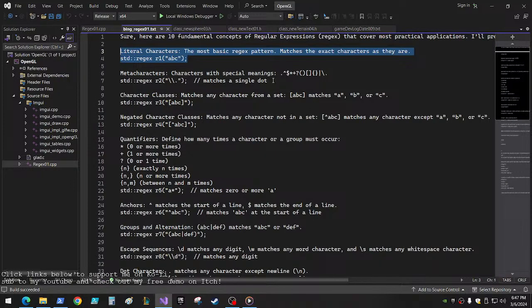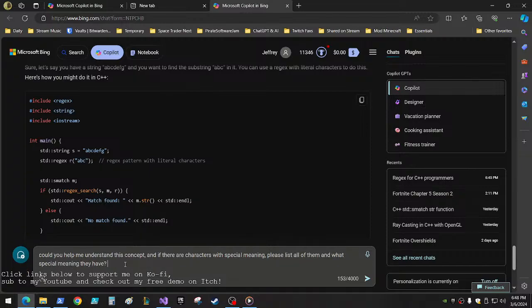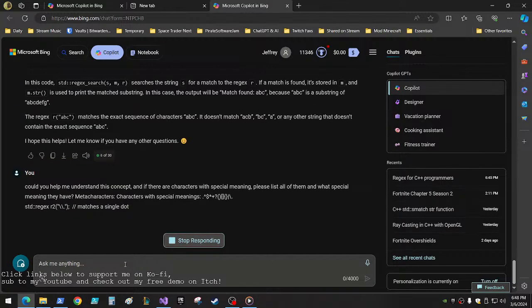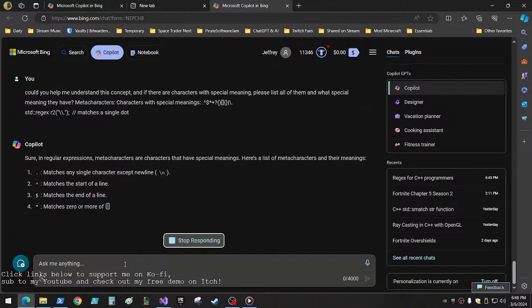The other one is meta characters. Characters with special meaning. Okay. Sure, in regular expressions, meta characters are characters that have special meanings. Here's a list of the meta characters and their meanings.